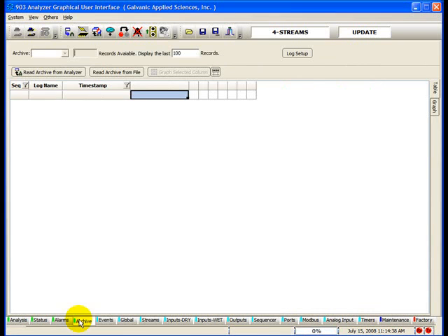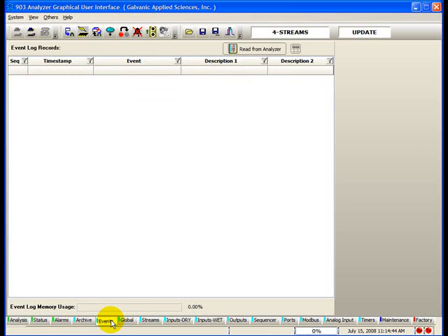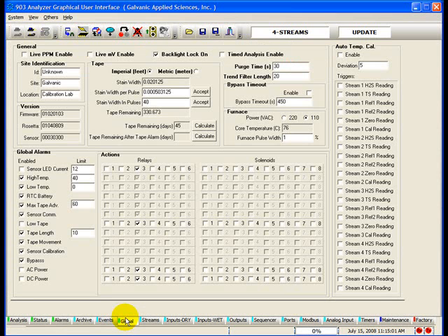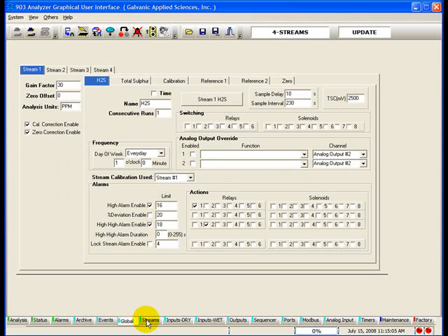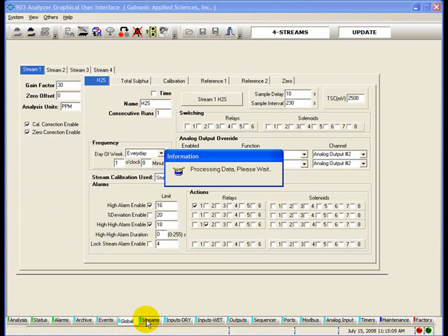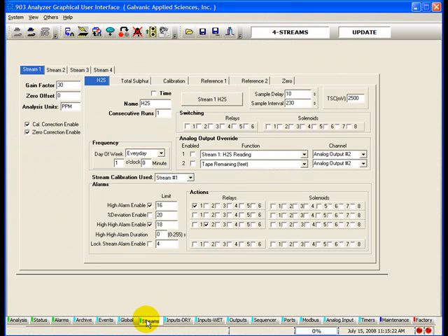Archive allows the user to access the numerous archives that store live data, hourly and daily averages, as well as other user configurable archives. Events allows the user to access the event log, which keeps track of the configuration changes and situations the 903 has experienced. Global allows the user to change settings that affect the global operation of the 903, such as stream purge times. Streams allows the user to change specific settings to each stream.